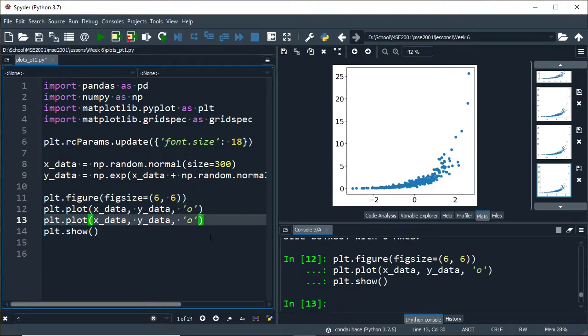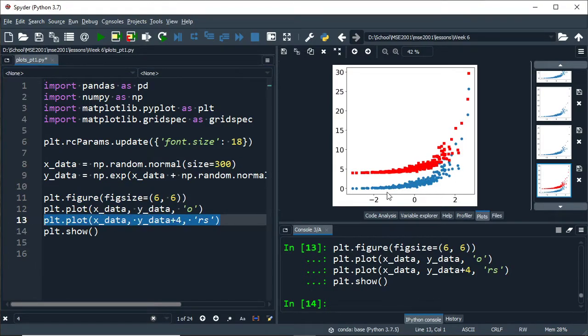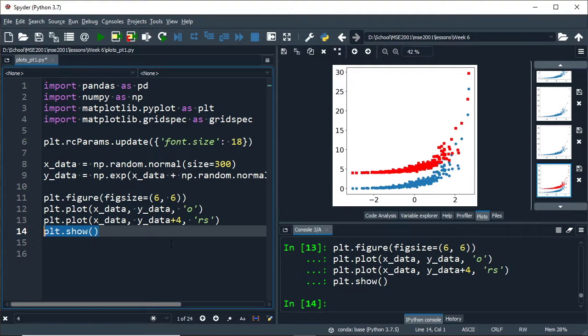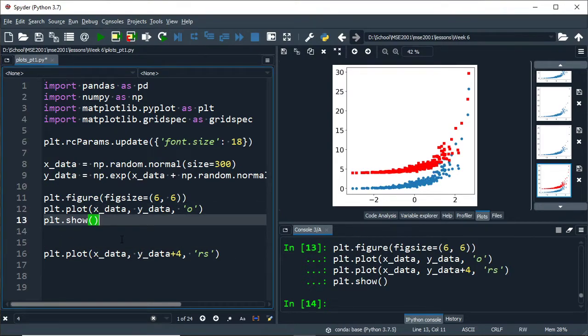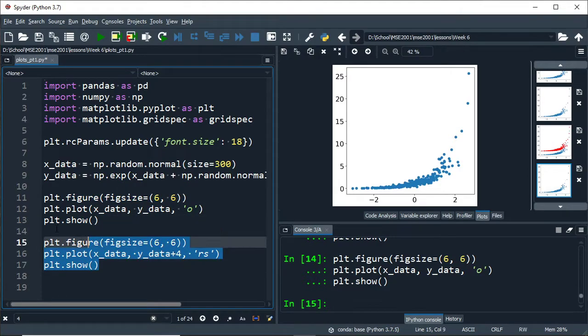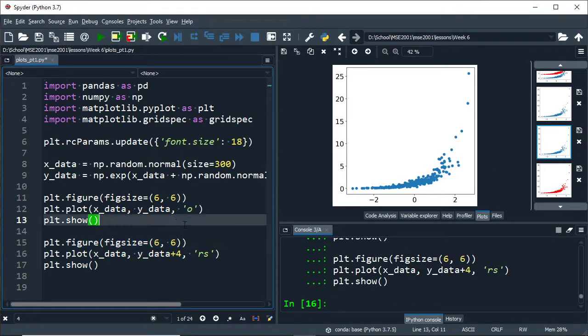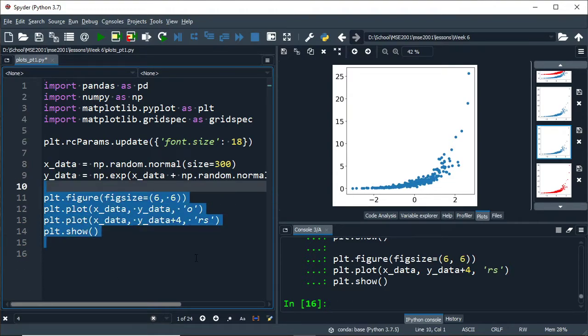Now, what do I mean by this? Let's say we had the same data, and we offset it by, let's say, 4, and we make them squares, red squares. So I can run it like this. It made the canvas, plotted the first one, plotted the second one, and both appear on the same canvas, and then it shows it. Alternatively, if I wanted these individually, I could plot this one, then make a new figure and plot this one. So now it's going to plot 2 separate figures, because of this show command and then the creation of a new figure. Okay, well, let's keep those wrapped up together.